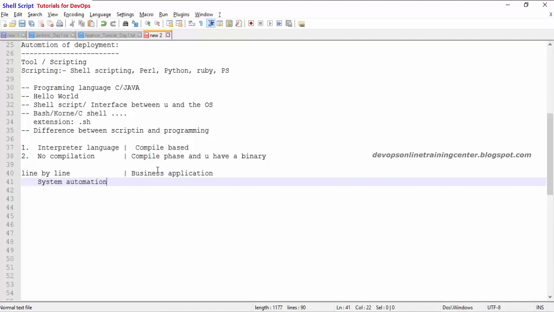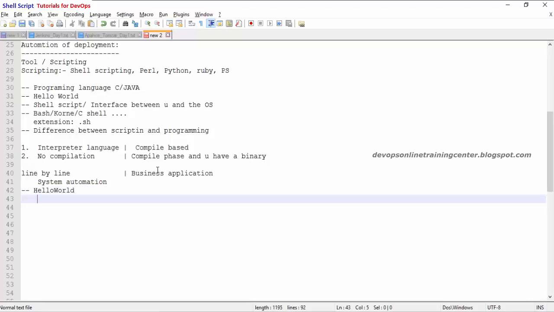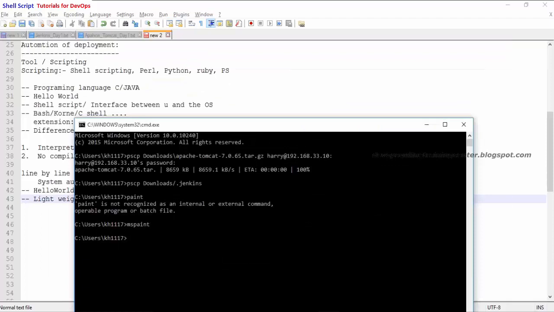Scripting is an interpreter, which executes or scans your code line by line. Compile based is not like that. You will generate a binary, then it proceeds. Now let's proceed with a high level program. So how to write a simple shell script. A shell script is a very lightweight program, a lightweight script. And I'll just start showing you the things here.